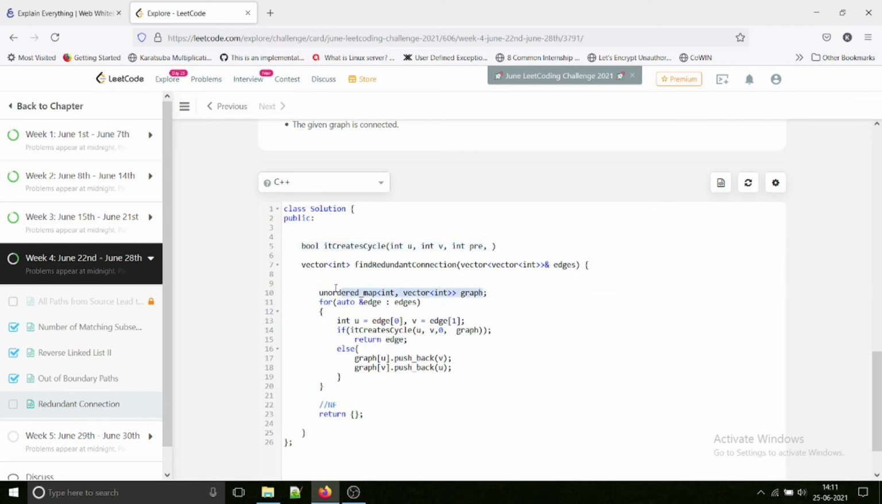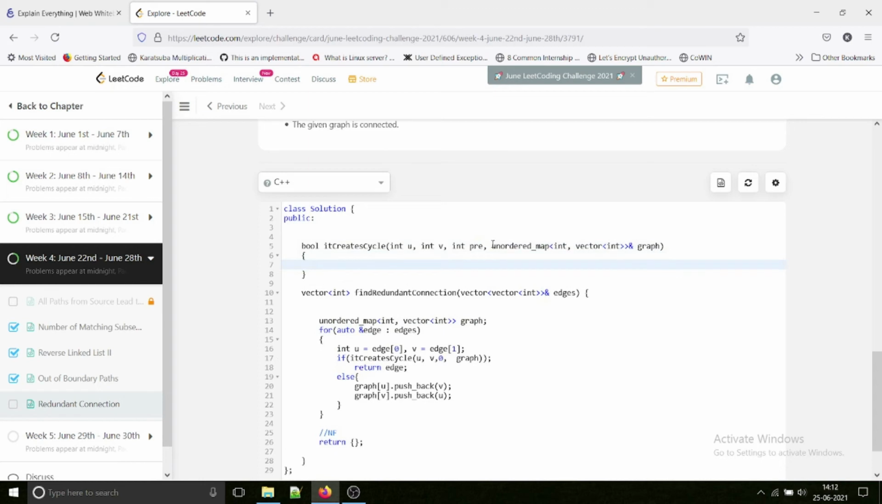So let's copy this and let's paste it here. So yeah, now this pre will be basically our previous parent, which was of u. So it is just working like the visited array we were using in the DFS. So we will say, if our u is equal to v, this means we found these both nodes were same, so we will return true from here.